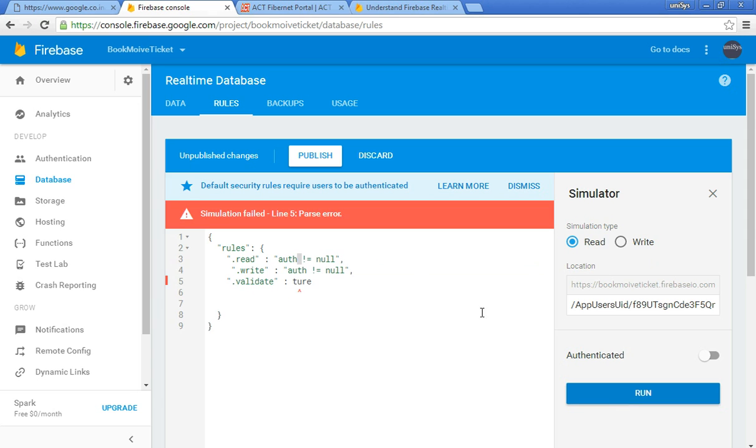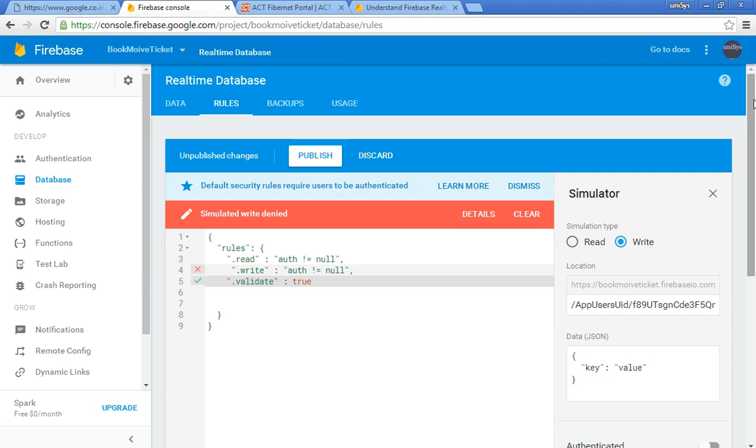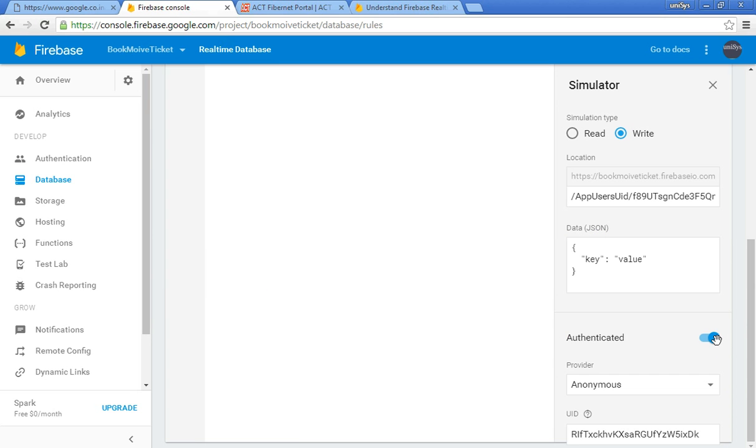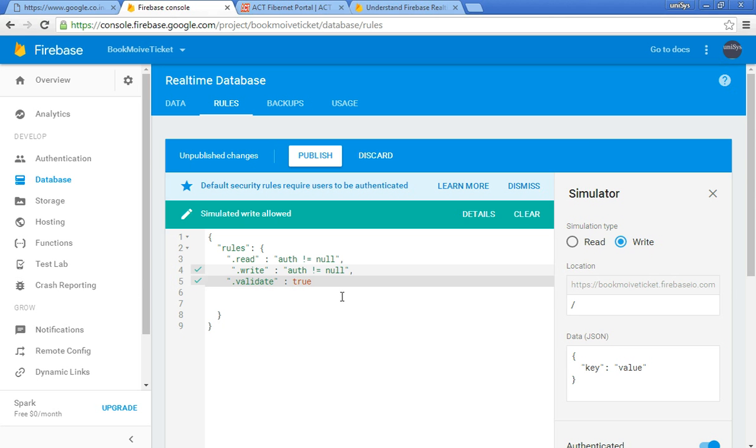I'm running this. See, read is not allowed because I am not authenticated here. Then write will not be allowed because I am not authenticated. If I authenticate and give some user ID, now it is allowed.